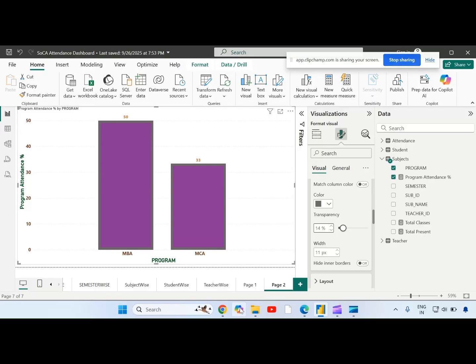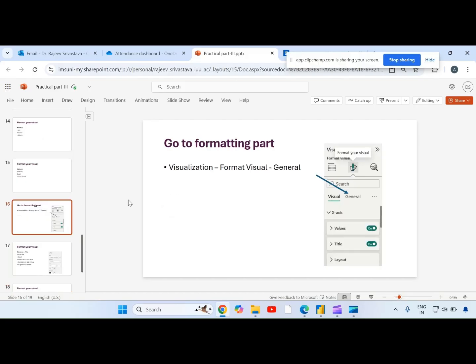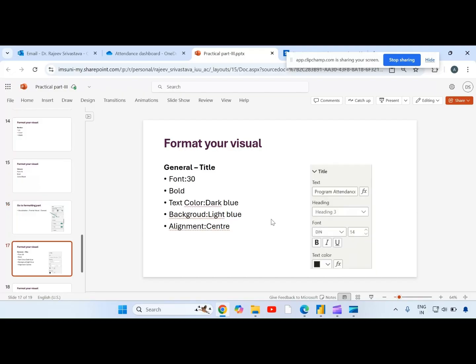So I hope that part is clear. Let's move to the next part. We turned the property on, we changed the color, we changed the width also. Now the next thing is the values. That part I have already done. Values I have already changed. Now let's touch upon the general options available. In the general option we will try to change the title of our graph.